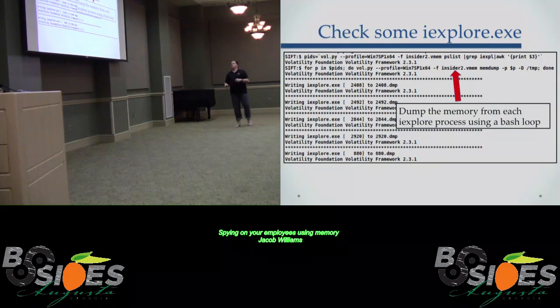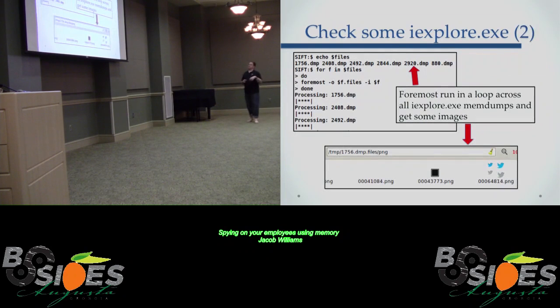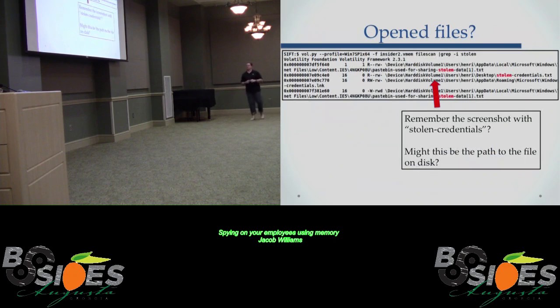So in this case, again, we're dumping all of these Internet Explorer process memories. In fact, we're going to go carve for images. We see a Twitter image. We see some other PNGs. I've done this before, and I've seen some images that I wish I could unsee. If there was a toothbrush for your brain, I'd be using it. So there are definitely opportunities here to see some stuff you don't want to see.